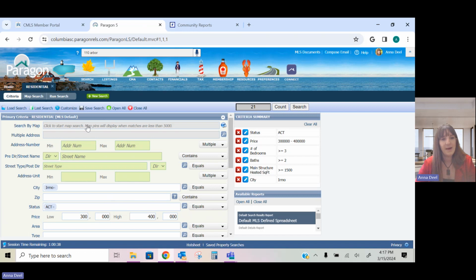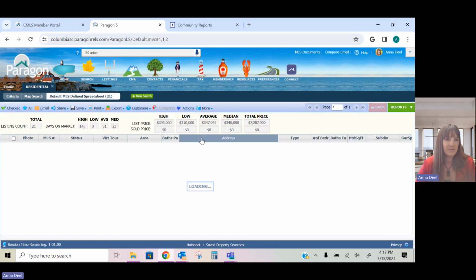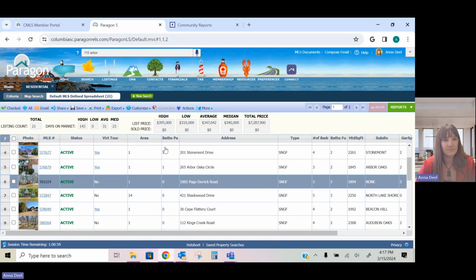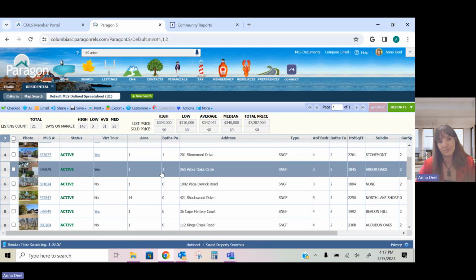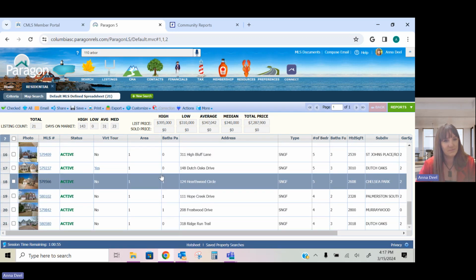This tool for the mapping is great. This is kind of an extended class that I could do in the future. So let me know if you need some help using the map tool. It is something that a lot of people don't know how to use. So when I'm done here, if I hit run, you'll see my results actually are 21. So I'm happy with that. So I'm going to hit search, and it's going to give me all the results based in Irmo up to 400,000 with at least 3 bedrooms, 2 baths, and 1,500 square feet.